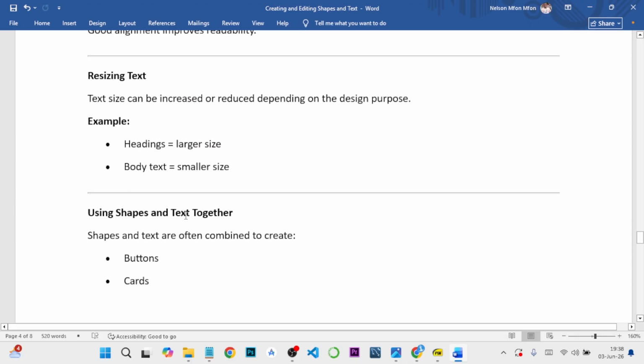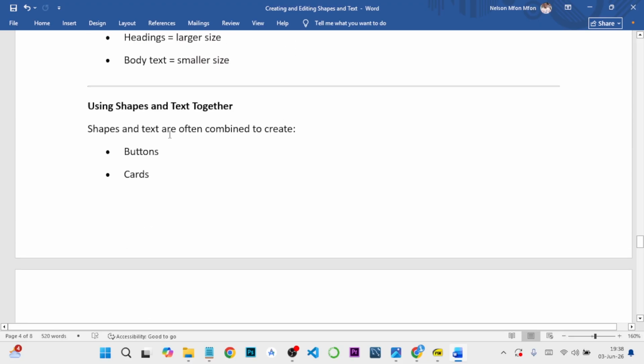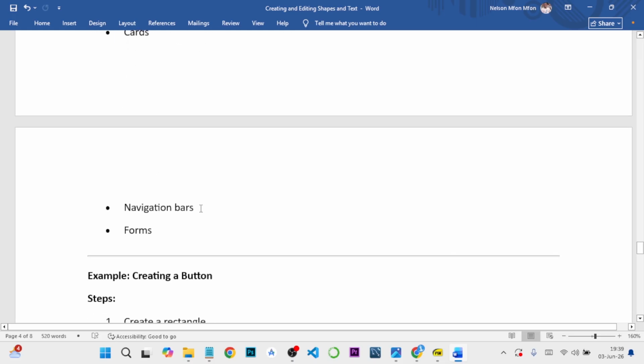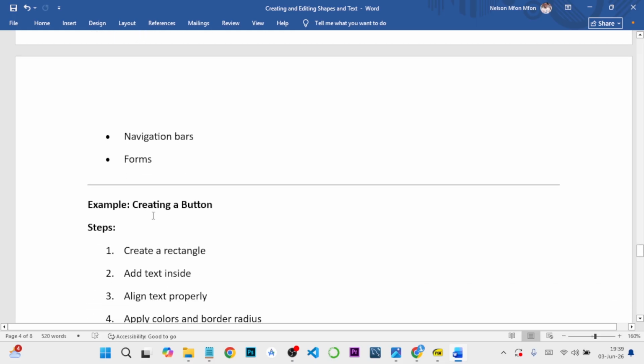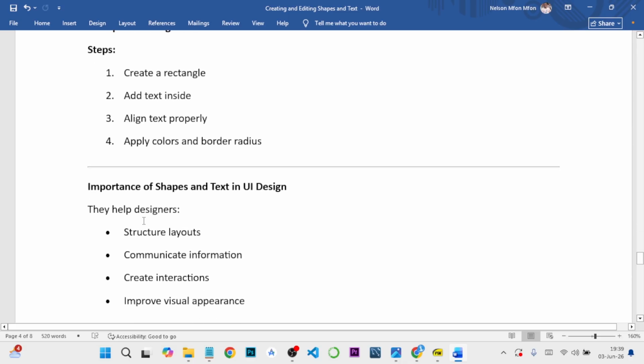Using shapes and text together. So shapes and text are often combined to create buttons, cards, navigation bars, forms. So shapes and text, they work hand in hand. So for example, now say creating a button. So I want to create a button. Say the steps: create a rectangle, add text inside, align text properly, apply colors and border radius.